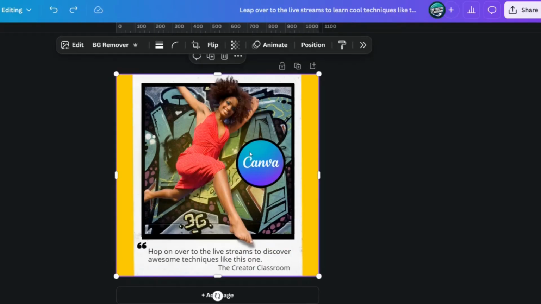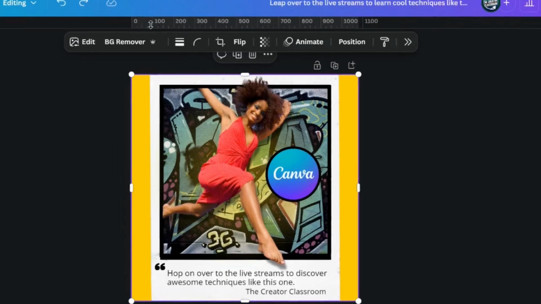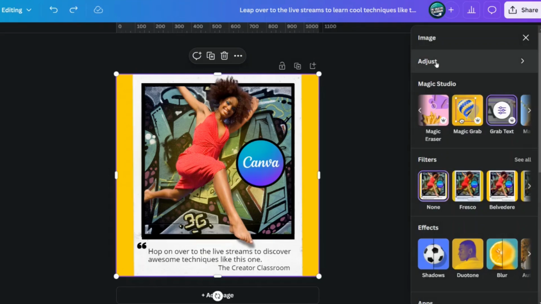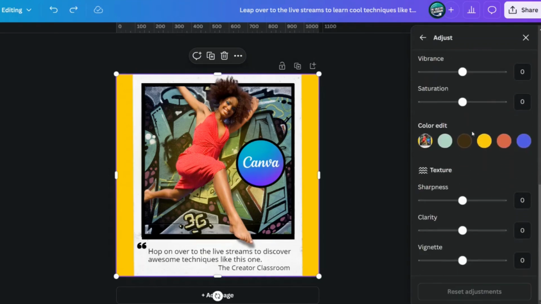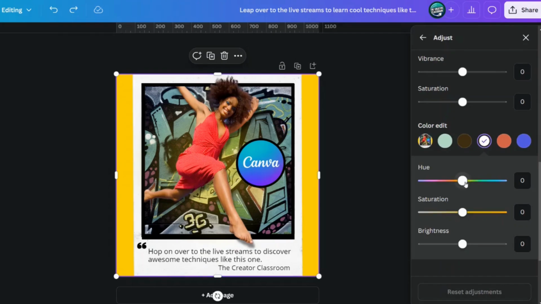Now, what if I decided that yellow isn't my favorite and I would like to change that a little bit? What can I do? We're going to go up to edit, go to adjust, scroll down. We're going to click on the yellow because that's what I want to change, and then change the hue. I like that a lot. So it changed the hue of the side and one of the colors in the background. I love it.